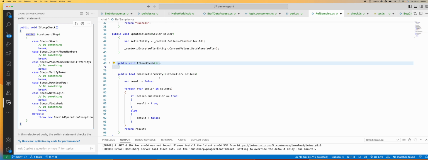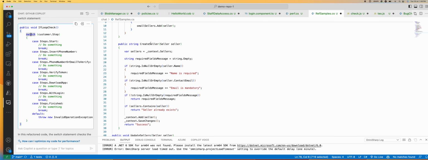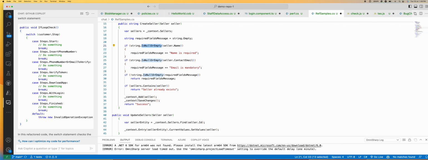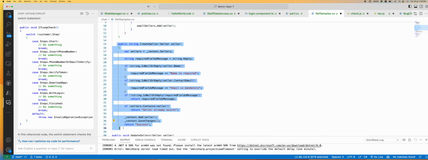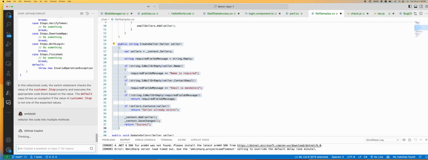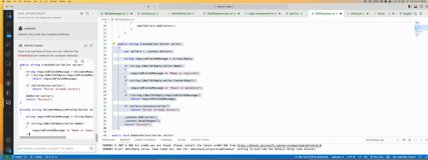Or here we have another one, create seller. Internally it's using multiple functionalities: verification of the seller name, email and everything, and again adding the seller to the context and saving the changes. So let us see how to refactor this one. Refactor the code into multiple methods. Think about this as a very complex module with multiple lines of code. You can ask Copilot to refactor the code into multiple methods.